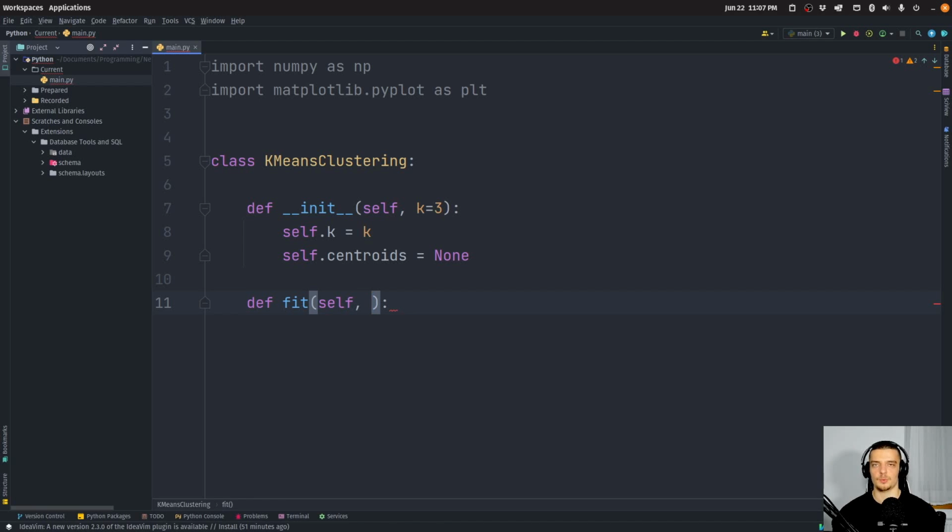Because again, remember, we're doing unsupervised learning. We don't have x and y. We don't have a target variable. We only have data that we want to cluster. So we want to have x as an input here, and then we want to have a max iterations. Let's say 200 here.